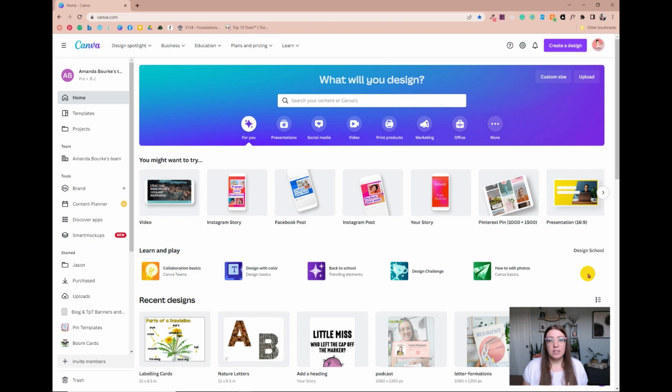So I thought in this tutorial, I would just go through the very basics so that you feel comfortable exploring the platform more. And then you can just take off from there and just start designing whatever your classroom needs.